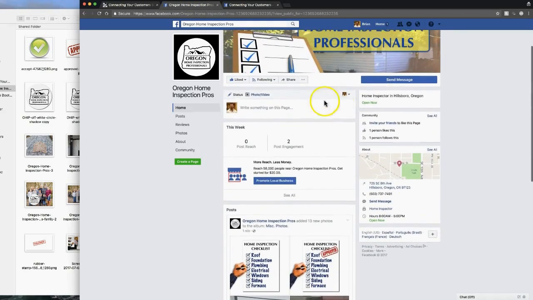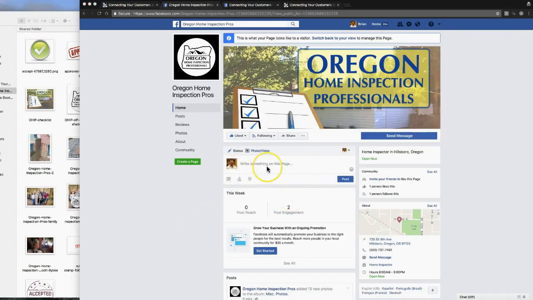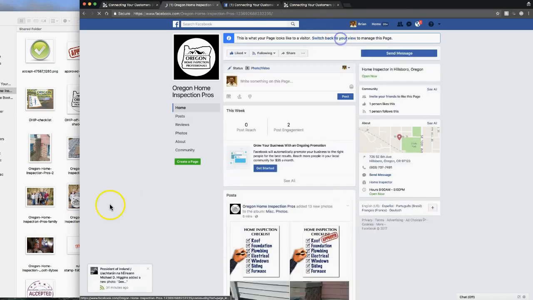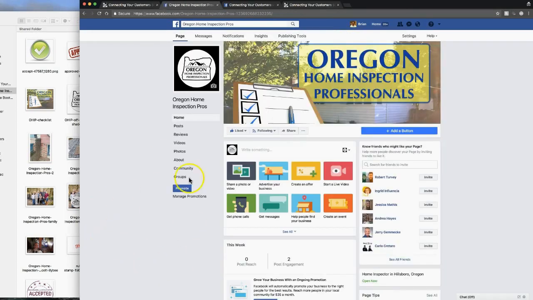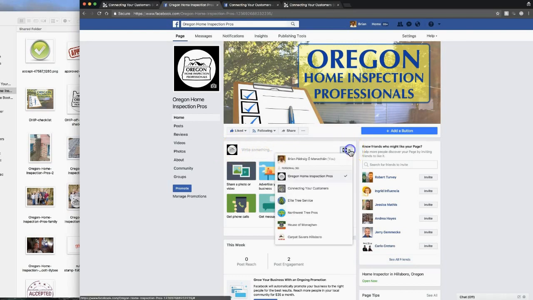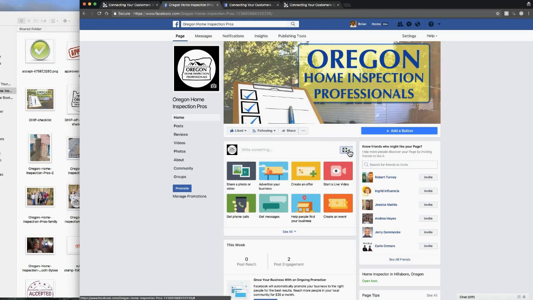So you'll see all of the posts. So speaking of posts, I'm going to go ahead and put the very first post on the Facebook page, and then I'm going to sign off. So I want to switch back to my actual management view. So there we are, and you'll know that you're writing as your business because you'll see this little arrow that will allow you to switch back and forth between your personal profile and your business profile.